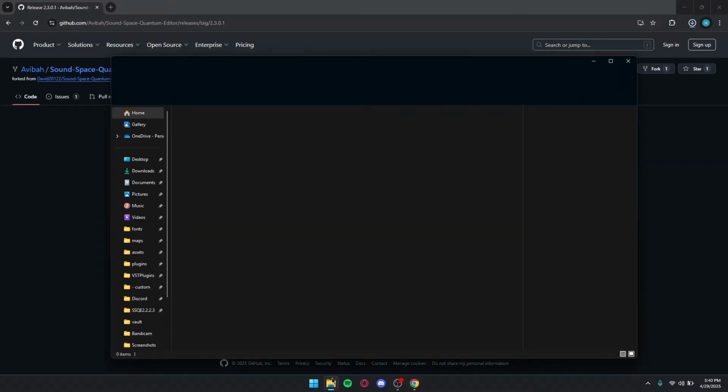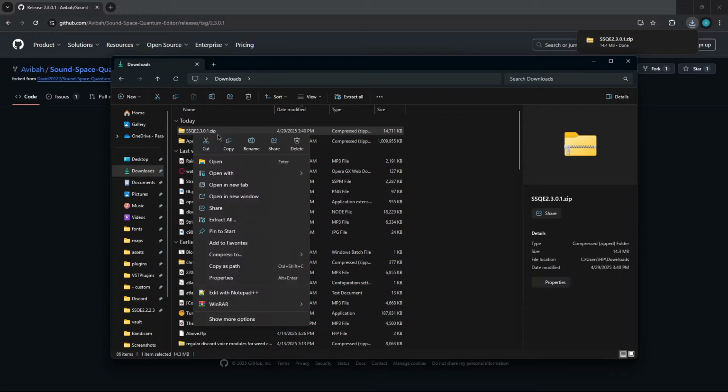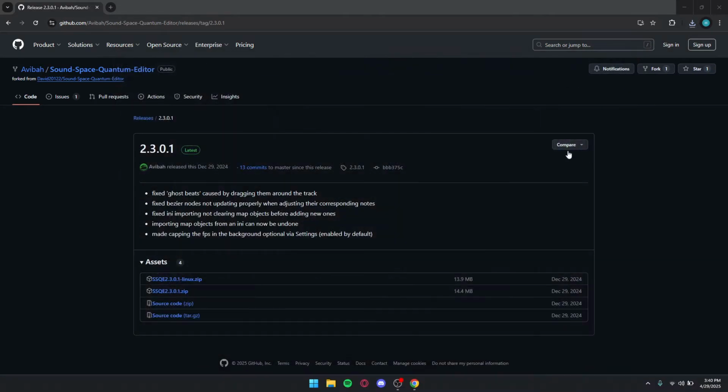Go to your file explorer, and then just extract it. But I already have the editor, we don't need to do all that.